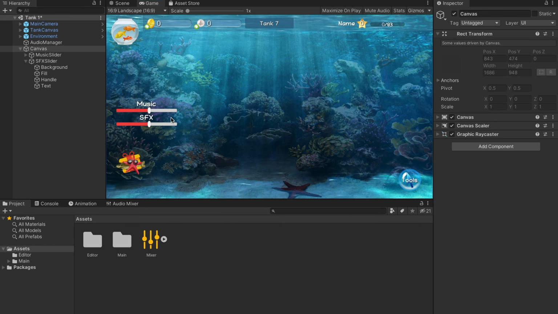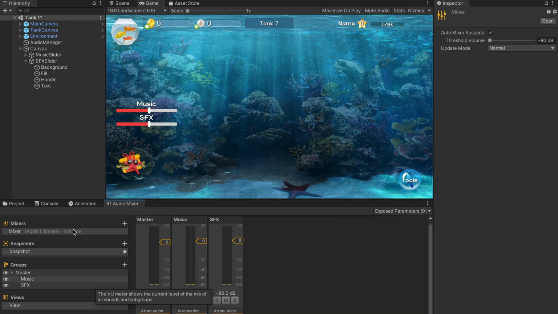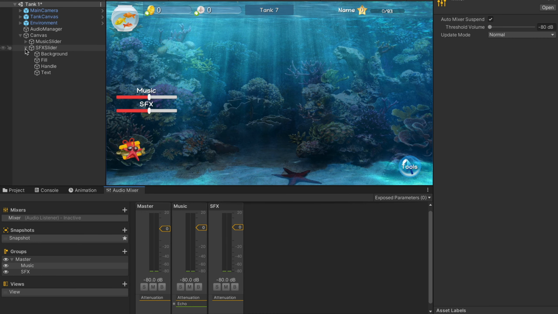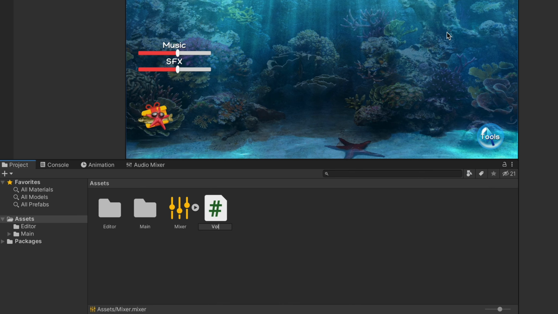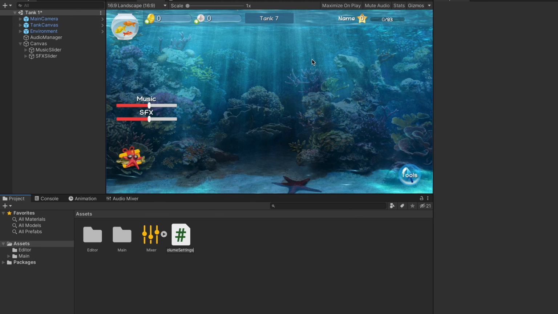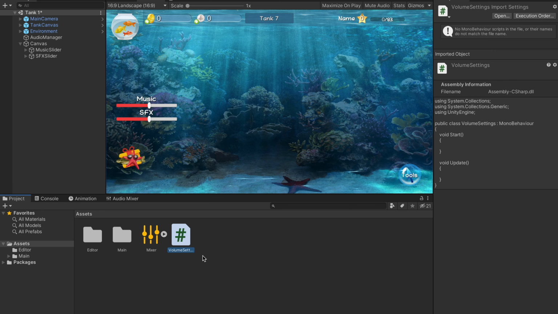Go to the game view. That looks pretty good. Now we need to connect these sliders to the mixer channels. The way that we're going to do that is we're going to create a new C# script. I'm going to call this VolumeSettings, because you're probably going to have these sliders in your settings menu. So this is an appropriate name.